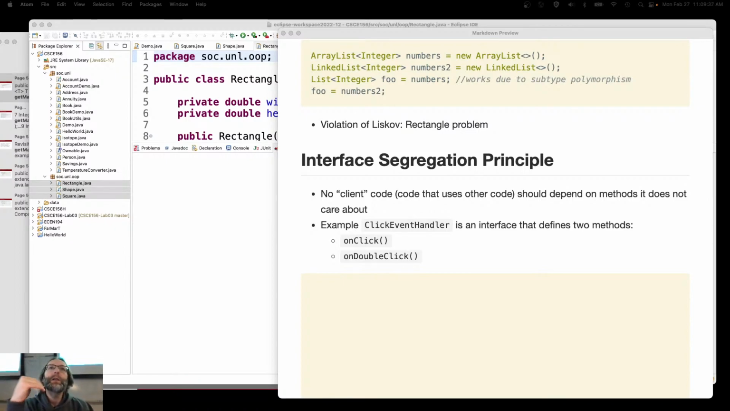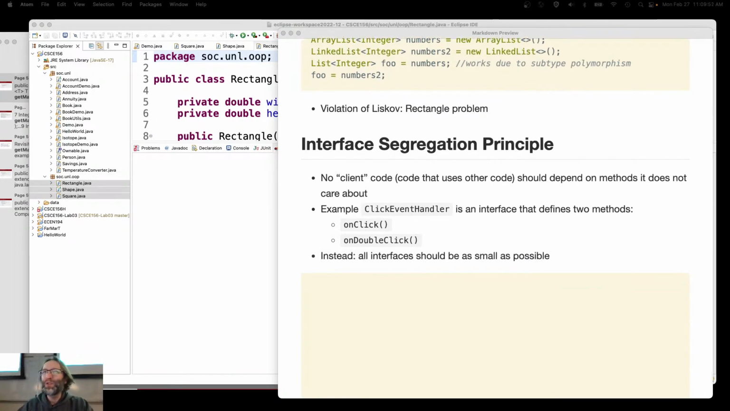I got myself into this problem of answering these questions with no good answer by putting too many functions into this one interface. Interfaces should be as small as possible, right? One, two, maybe three, you're pushing it there. Sometimes even zero methods.